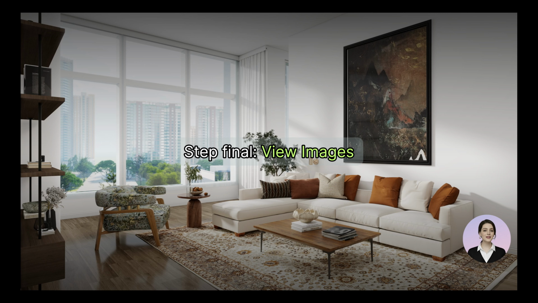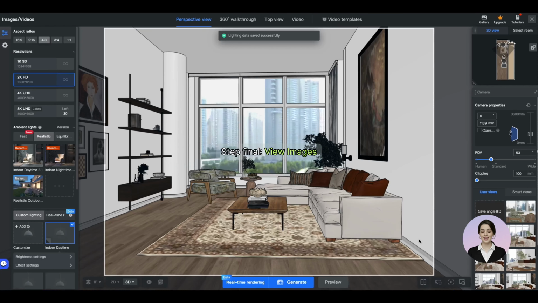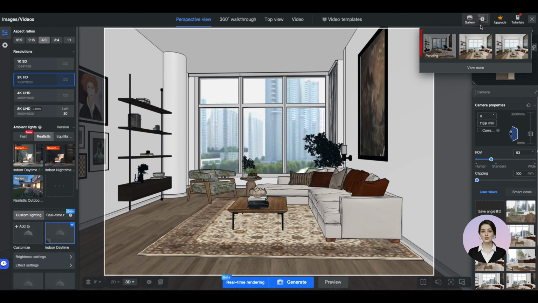Step Final. View images. After adjusting all rendering parameters, click Generate. The image can be viewed in the gallery in the upper right corner.